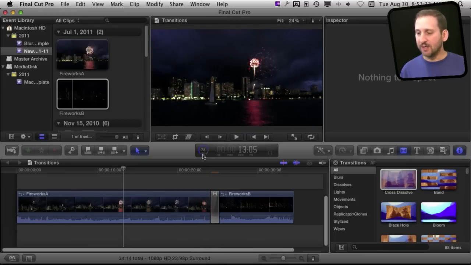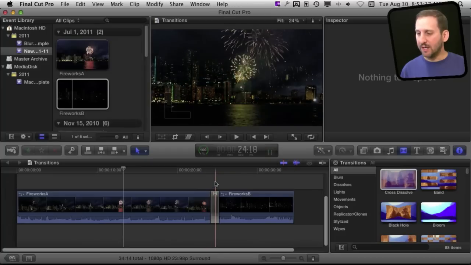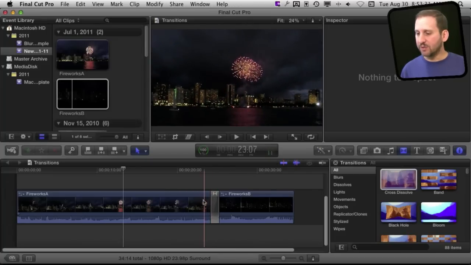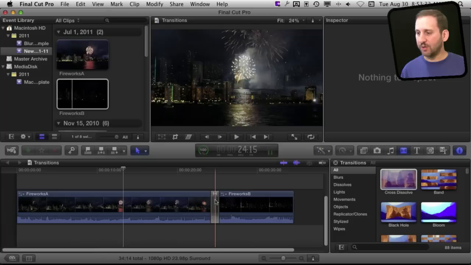As you can see, the percentage is increasing there, and it will eventually get to 100%, and that means it's ready to preview. You can see there's no more orange space up there. So now if I pan through it with the cursor, I can see the smooth transition.